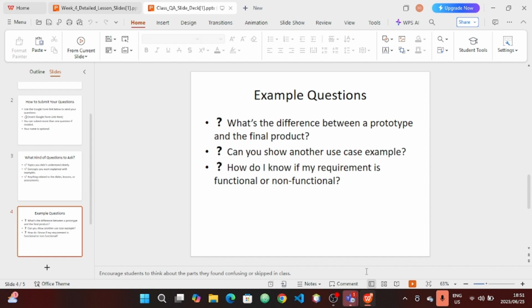Okay. And then another question: how do I know if my requirement is functional or non-functional? I'm not sure what you mean by requirement in that question. Okay. By requirements, I mean, how can I put this?